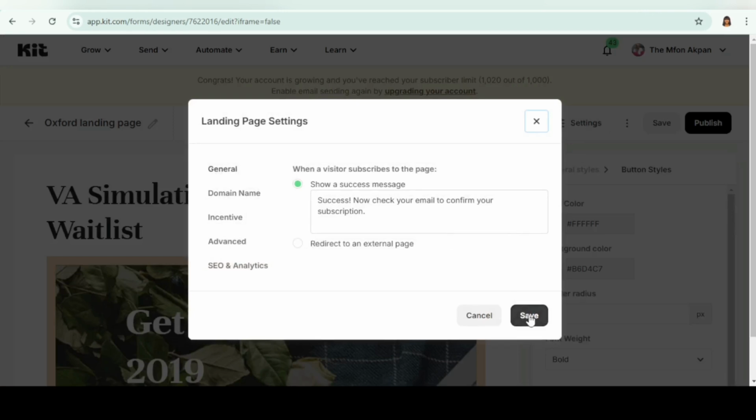Now if you click on save and publish your landing page, nobody is going to join your wait list. Nobody is going to get the form to fill for your wait list. Nobody is going to join your WhatsApp group if it's a WhatsApp group you're creating for yourself or for your client. This is going to be a total waste of time. So what you want to do now is to click on redirect to an external page.